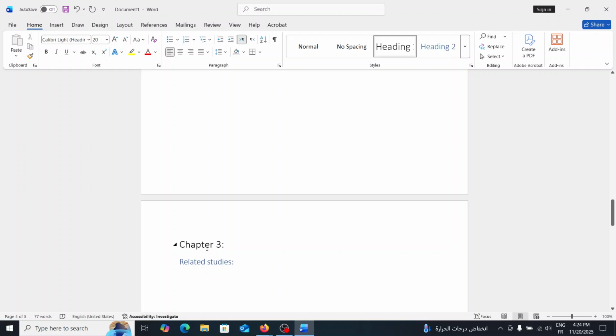Okay, we can do the same for the heading 2 style also. We can modify it. For example, let's make it italic. Let's, for example, change the color, the same color, to black. Let's leave the subsections as they are, for example.